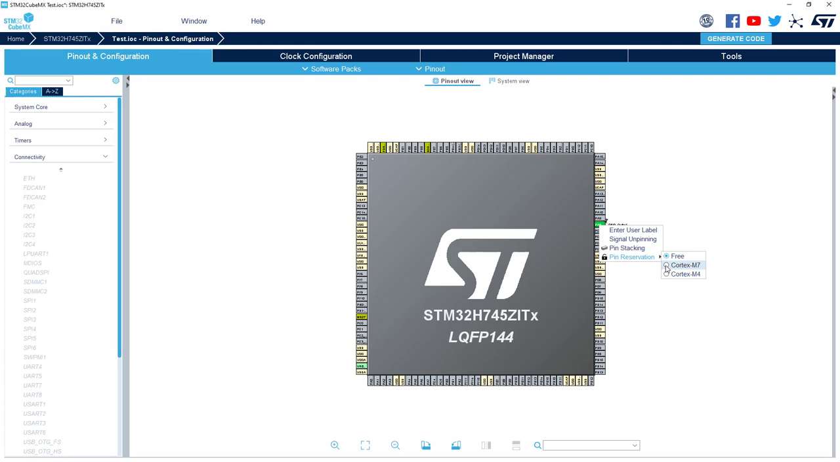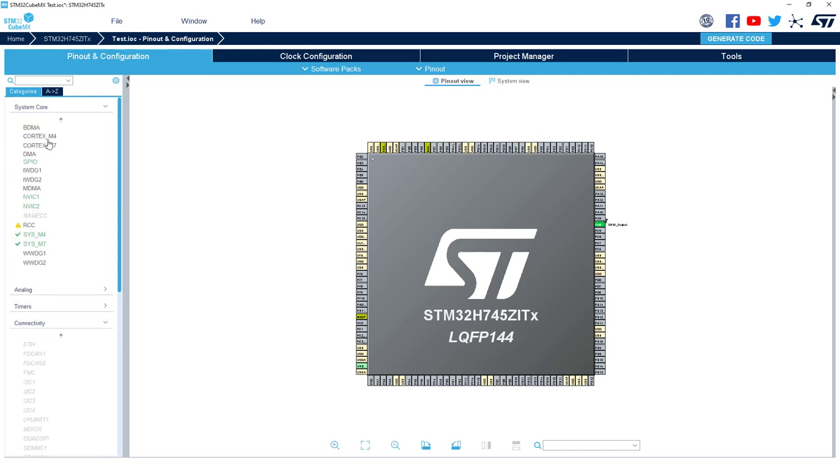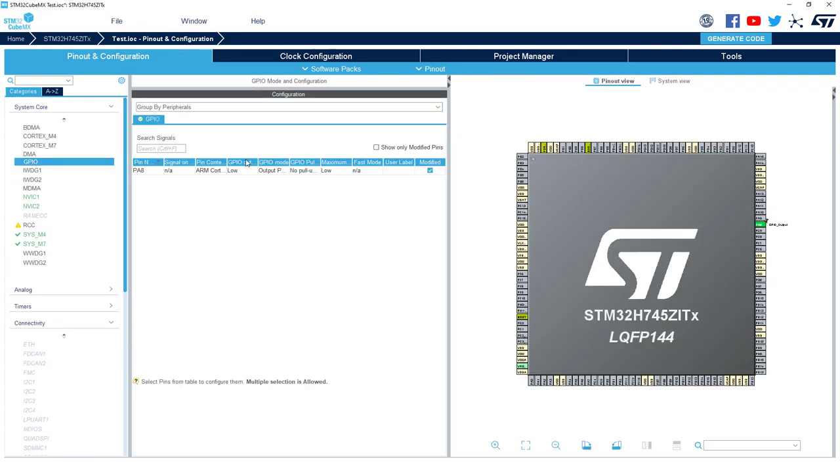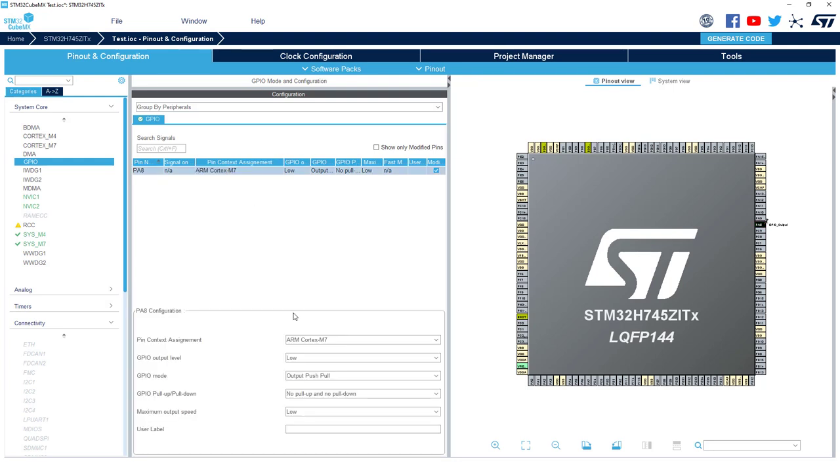For example, Cortex M7. If I want to double check the configuration of all my GPIO, I go in the System Core category, GPIO, and here I can see the context assignment. I can also modify it from this menu, of course.